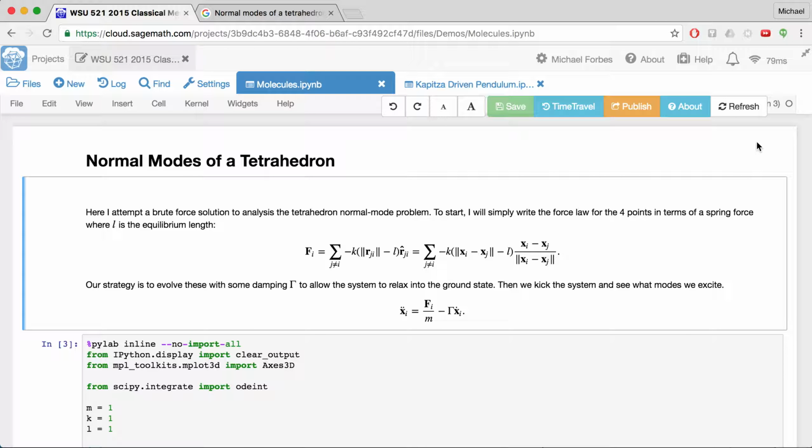Here I'm going to go through the problem of finding the normal modes for a tetrahedron. And I'm not going to do this symbolically, which is a lot of work. I'm going to do this with a different approach, which is a brute force solution. So what I will do is I'll write the dynamical equations for a tetrahedron with 4 points.